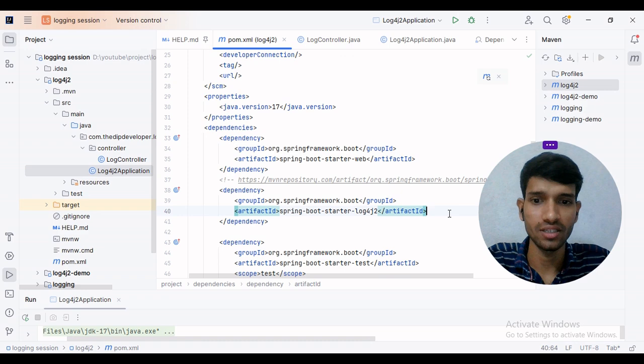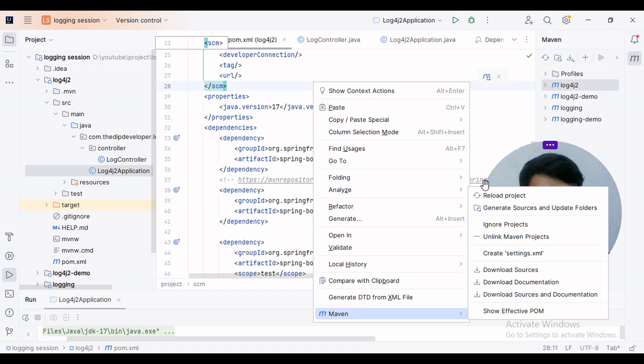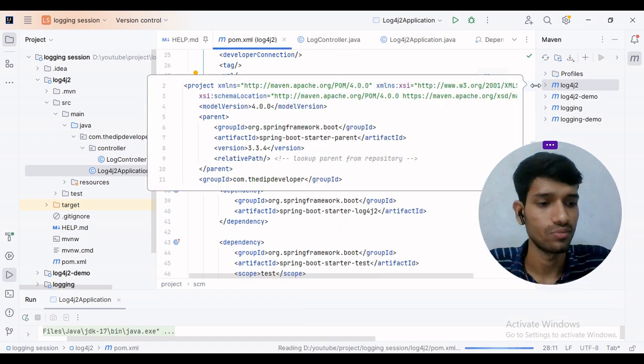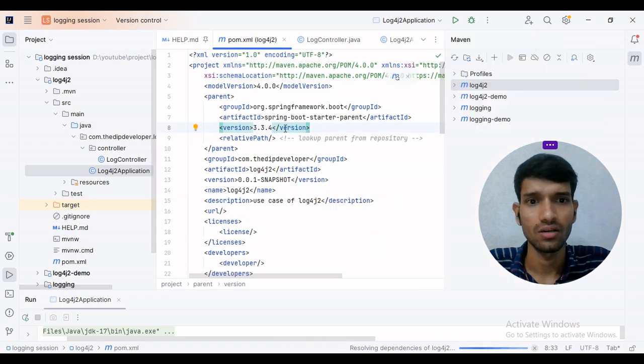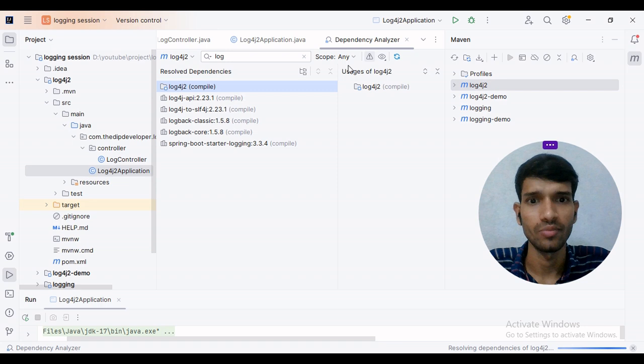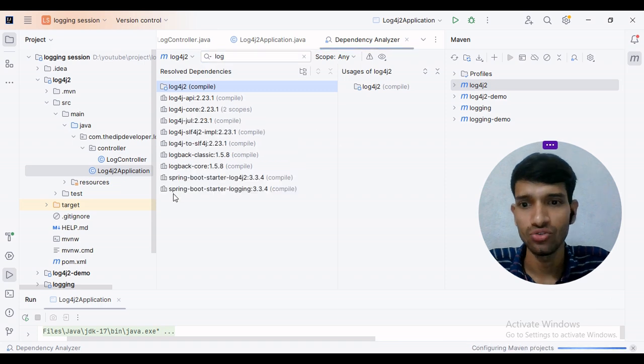Maven and reload the project. Previously, if I show you, there was only one logging mechanism. If we expand the dependencies and go there, click on the log4j icon, analyze, and search for log, it is resolving the dependency. Let's wait a few seconds. You see that a few more dependencies have been added, like log4j2.